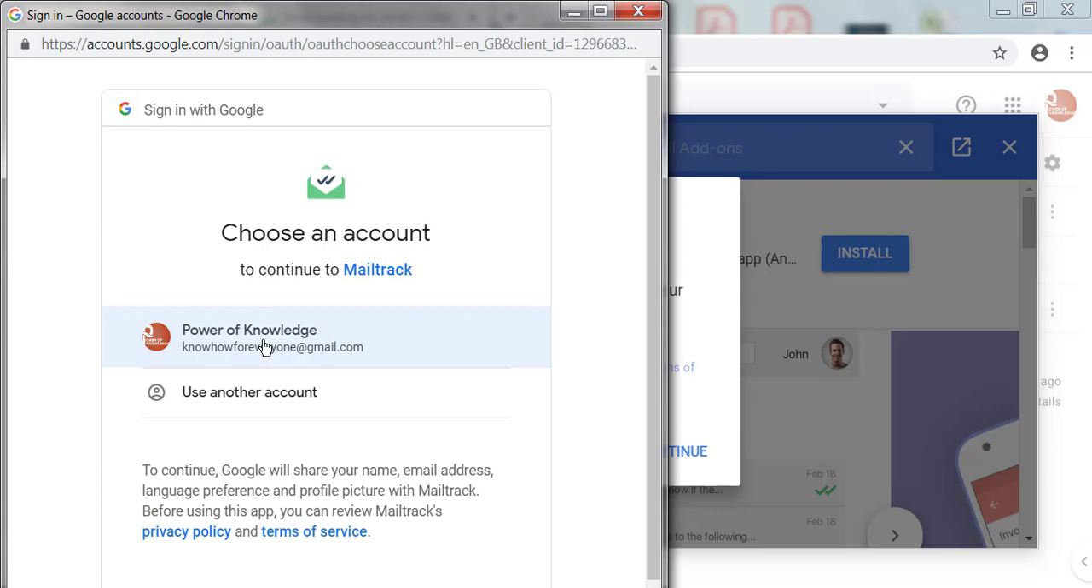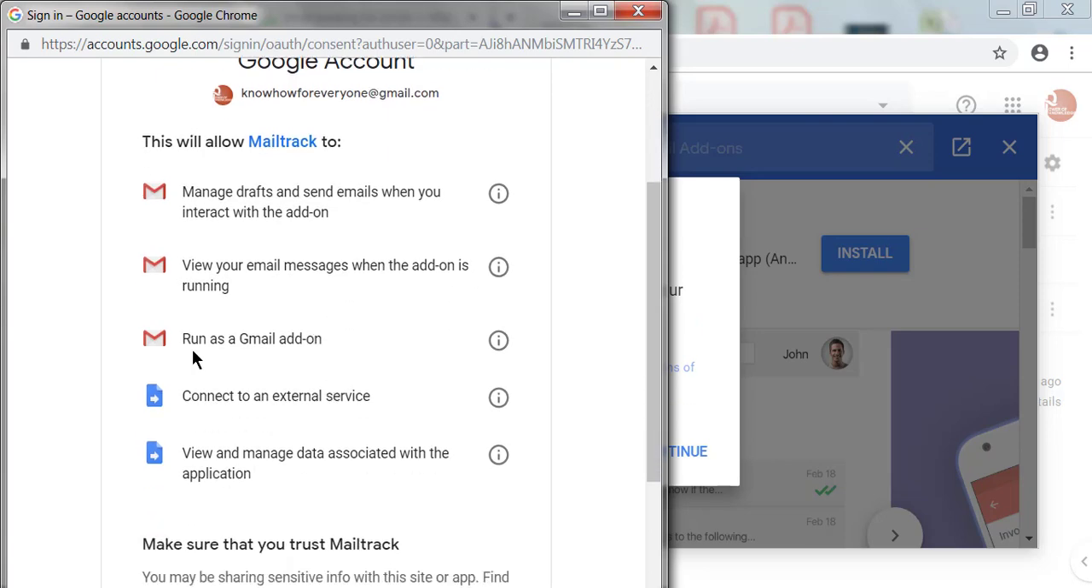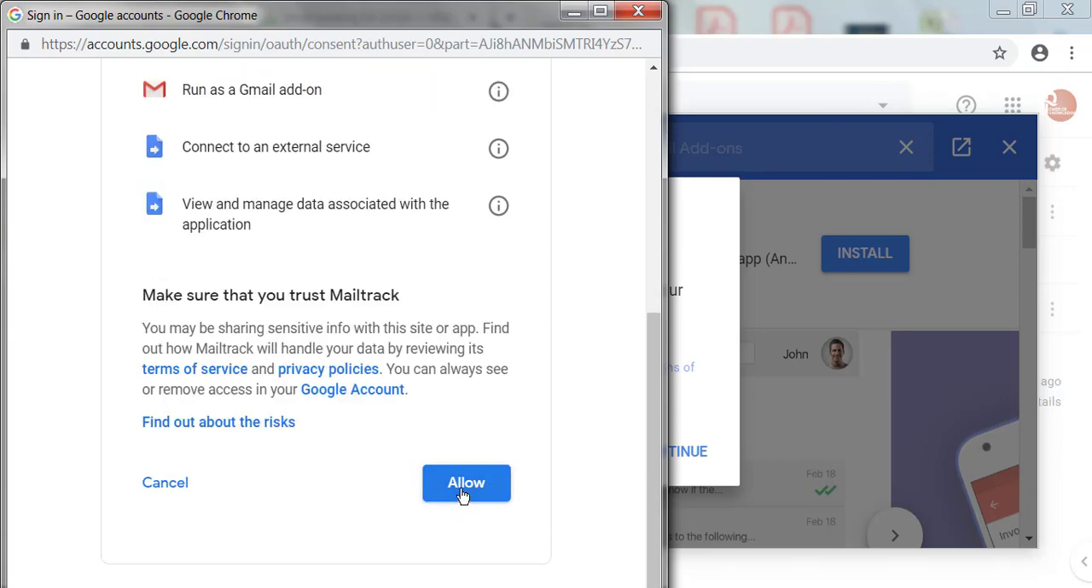I'm clicking on my email account. Let's check what that plugin can access. Manage drafts and send emails when you interact with the add-ons. View your email messages when the add-on is running. Run as a Gmail add-on. Connect to an external service. View and manage data associated with the application. It means it cannot access your contacts, your security features, or your password. I am allowing it. Clicking the allow button.